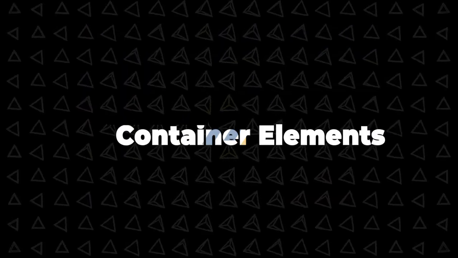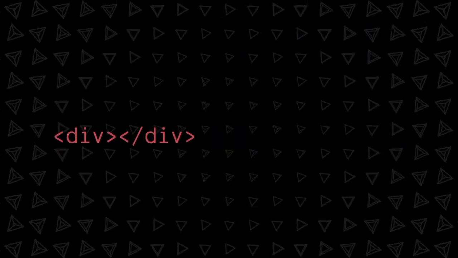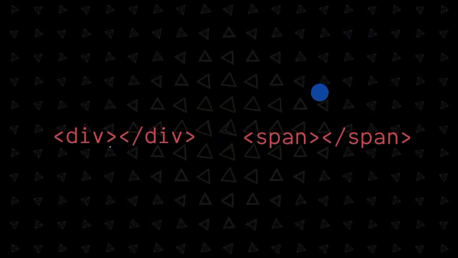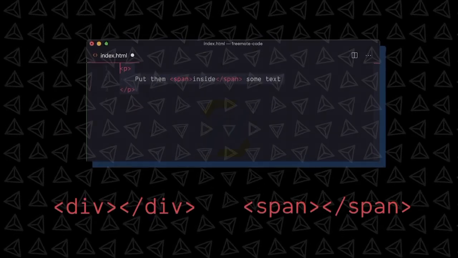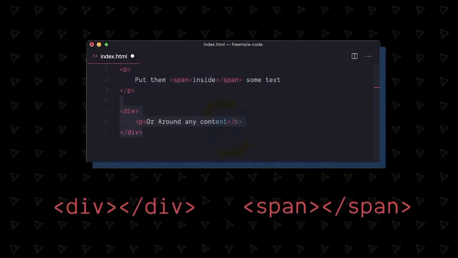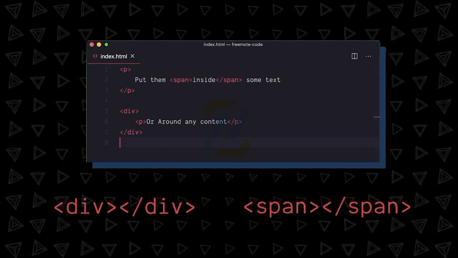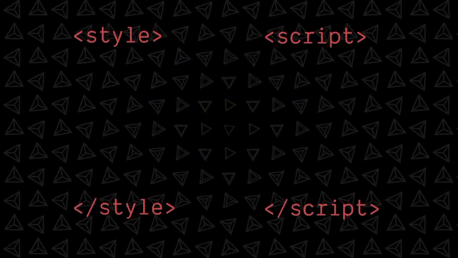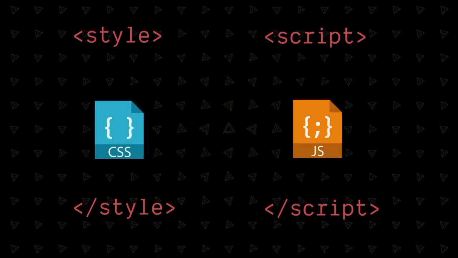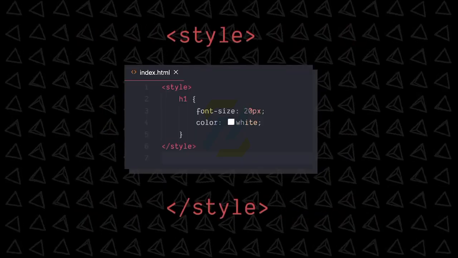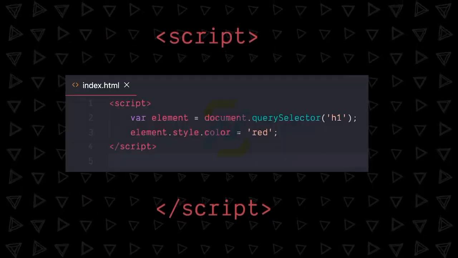Okay, let's talk about container elements. You can put stuff inside a div or a span and then style or select this container. Spans are for inline text and divs are for sections, but an anti-div movement has actually emerged. More on that soon. Last up, we've got style and script tags, which flip the language you're writing between the tags. Inside style, CSS, and inside script, you guessed it, JavaScript.